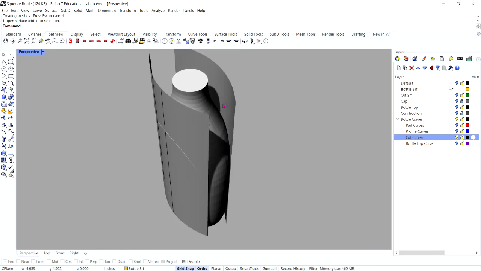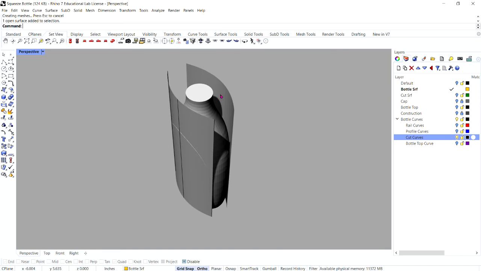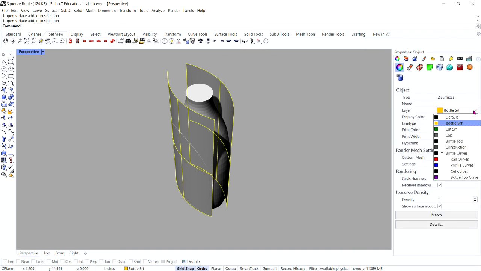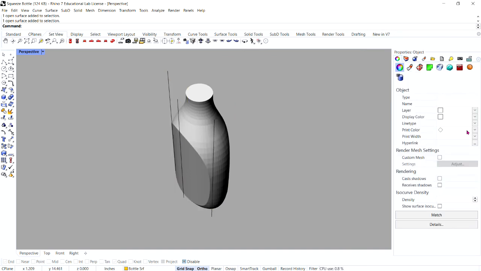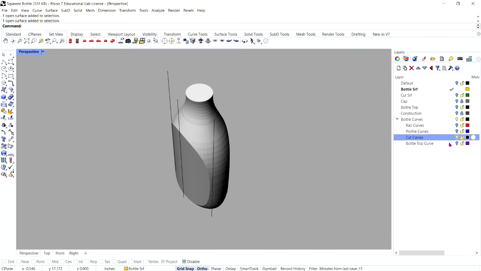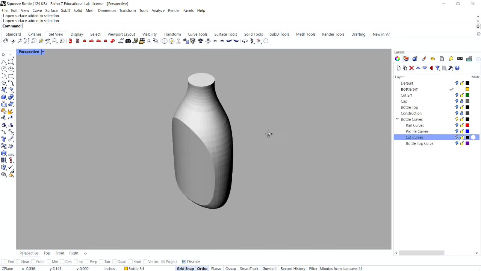So now we can either delete these lofted surfaces, or you can place them in a layer and hide them. And if you notice, we have a layer provided to us here called cut surface, abbreviated as SRF. So we can go ahead and select these layers and go to their properties tab and just change the layers from there, and it'll hide them, right? Now we can also go back and hide the cut curves, right?